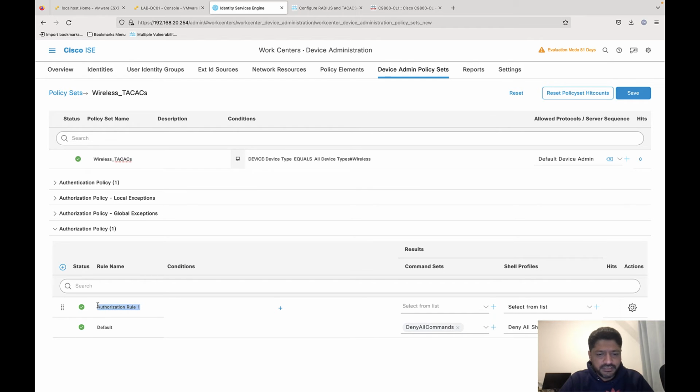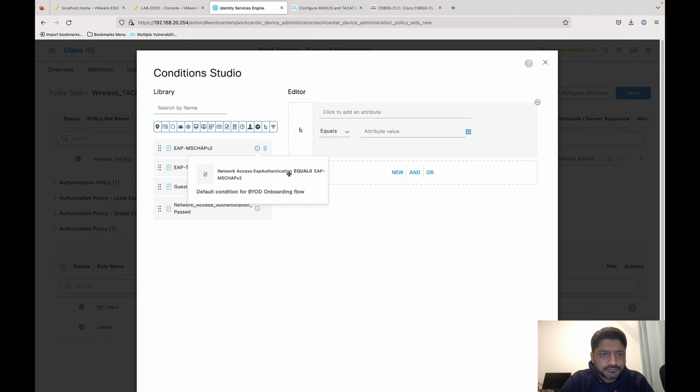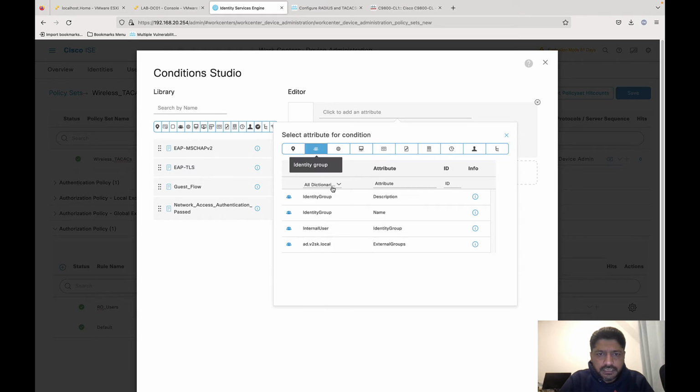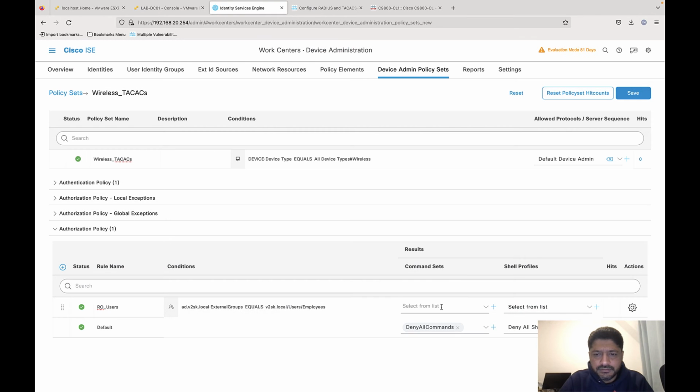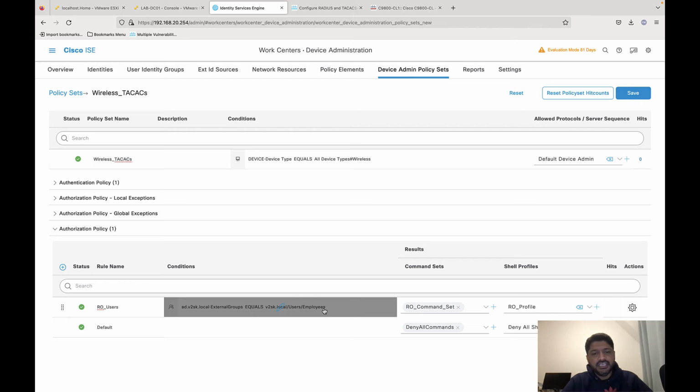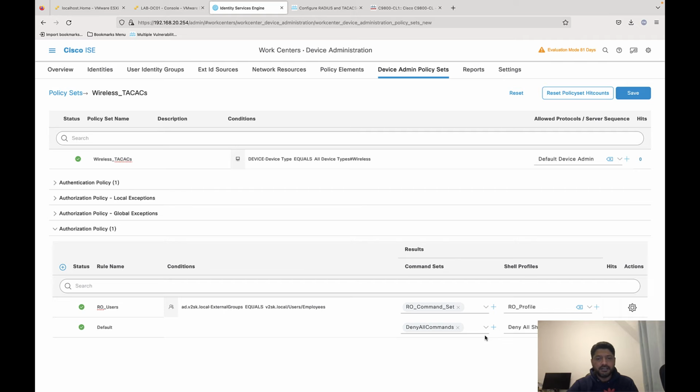So first is read only users. I'll create a condition, and then I'll add external group, and the group, let's say read only. So employees, and then I'll configure read only command set and read only profile. What will happen is, because Jenny is the user who is part of employees, if I log into the controller with Jenny Doe as a username, Jenny should be able to get only show command access, but nothing more than that. So I will save this.